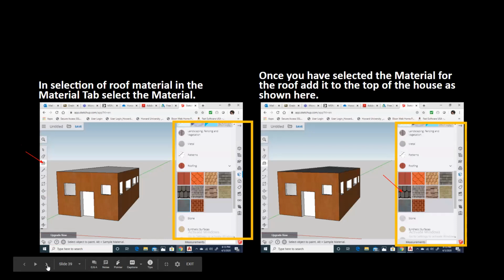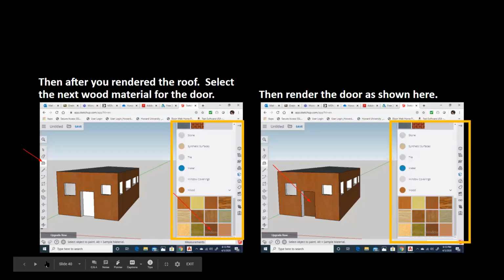the other tabs rendered. So the roof material, in the materials tab, you can select roof material and you can pick something like this shown here. And then once the material of the roof is shown in the house, you go over to the house and pick the roof. Then after you render the roof, select the wood material for the door. Then render the door as shown here. So this almost mahogany looking door color will be used.